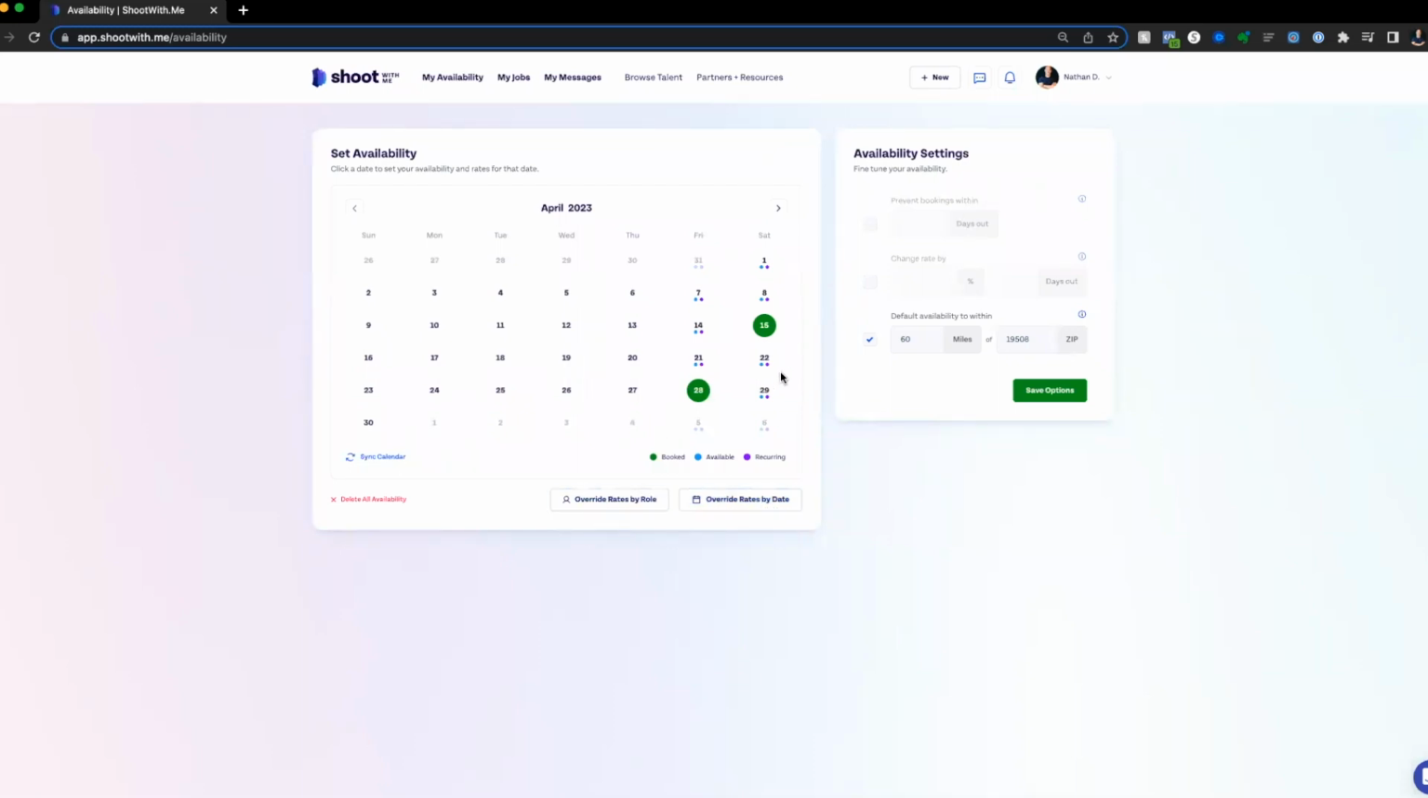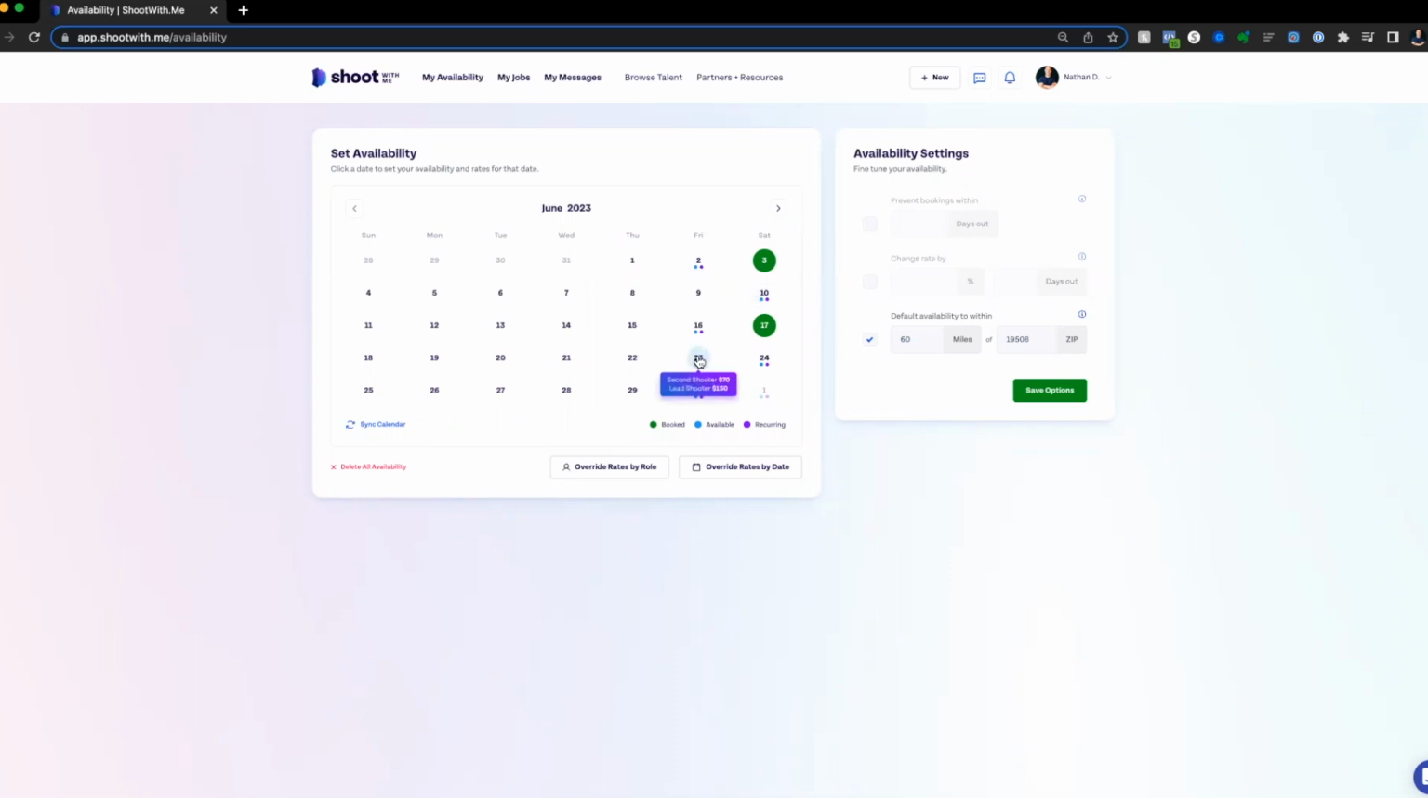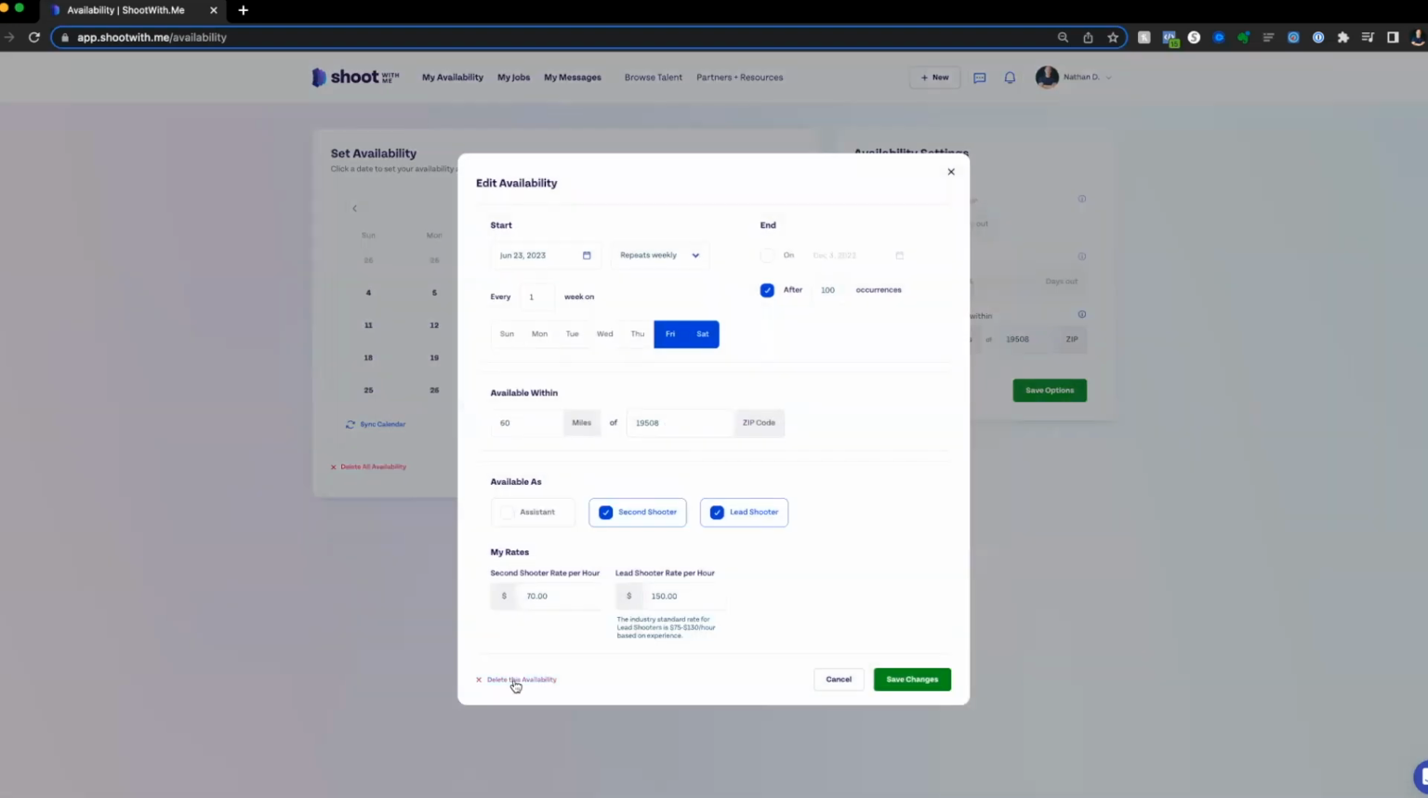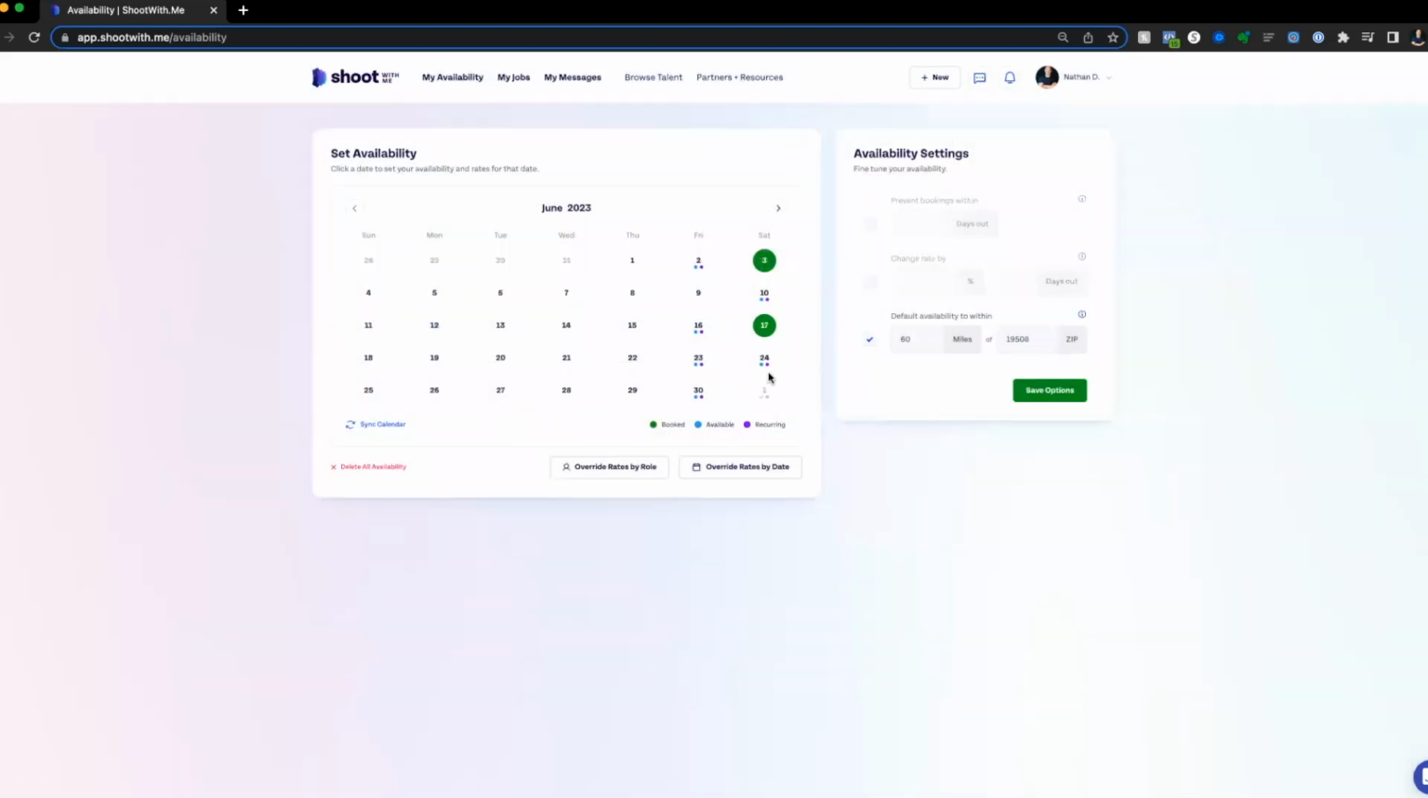Now, let's say you have a lot of recurring availability in the system, and you book a job off platform, maybe your own client, or maybe somebody, for whatever reason, doesn't book you through Shoot With Me, which is a whole other issue. You can click any given date and then delete that availability. So once that availability is deleted, you'll no longer appear in search results.